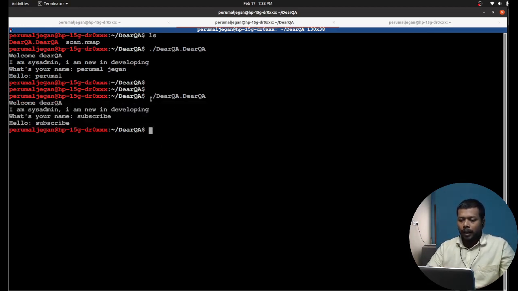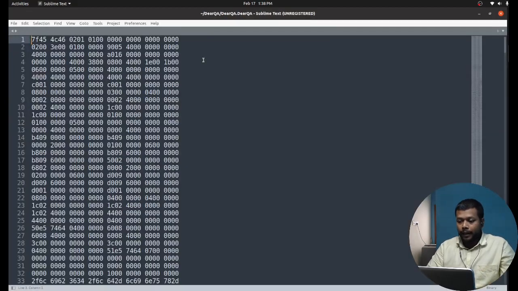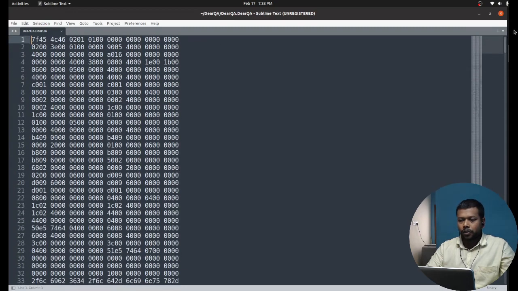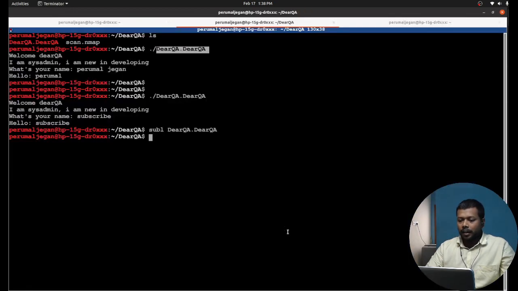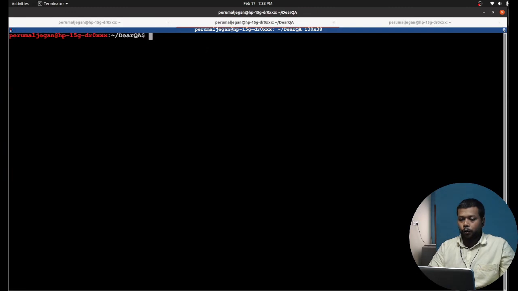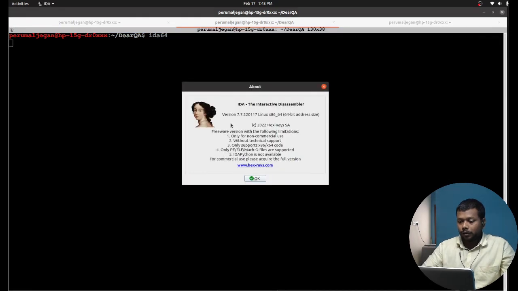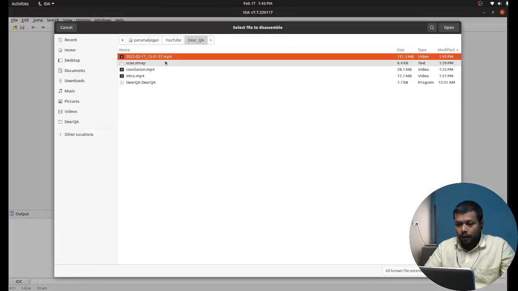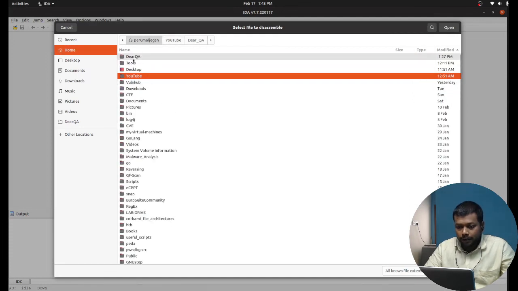can do one thing. It's a binary file, so even if you open it with a notepad editor, you won't be seeing anything here. This is just binary digit machine language, so you cannot read anything, but there are some exclusive tools to read this binary. Let me use one of such tools. Here it is opening, and let me choose that file to disassemble.